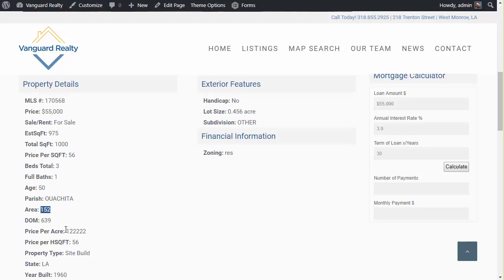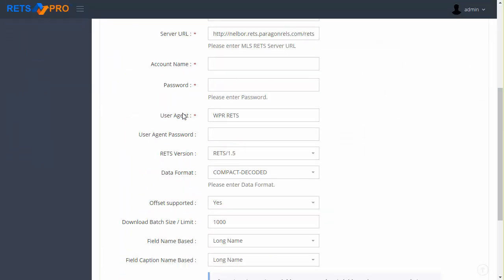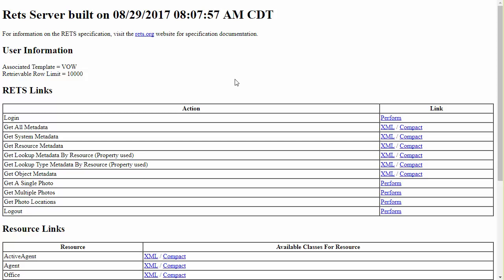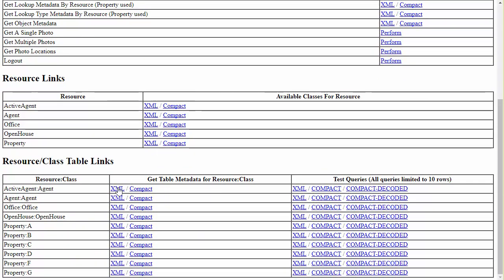So what we want to do right off the bat is jump into the plugin, then check out your RETS to make sure you are set at compact decoded and not compact. Here is a RETS schema from another project I've got opened up. And as you can see, there is XML, compact, and compact decoded.